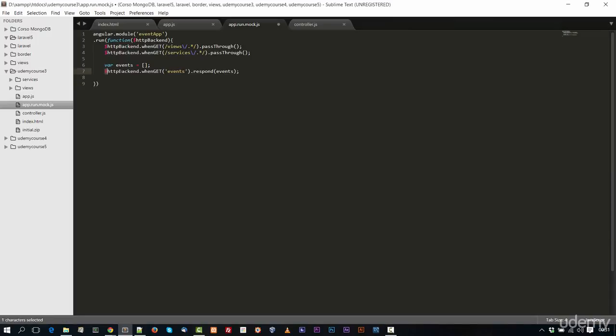Let's implement now the add event functionality. So let's copy. Let's change the route here to addEvent, and this time this is not a get, but it is a post. The argument of the respond method now is a function, so it's a closure. We have three parameters here: method, URL, and data.